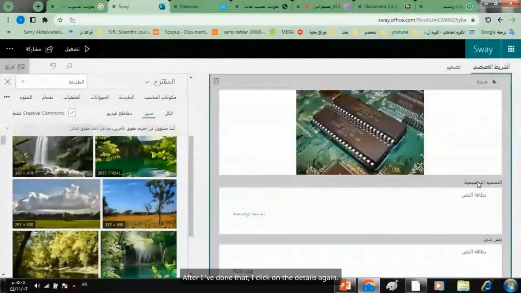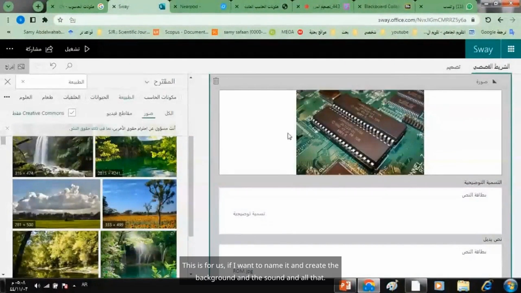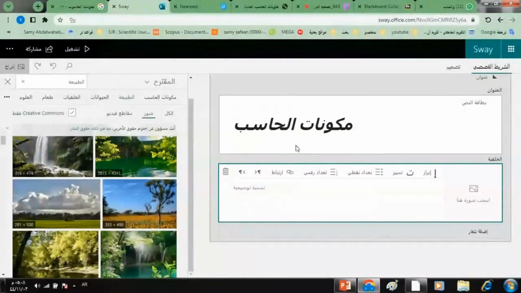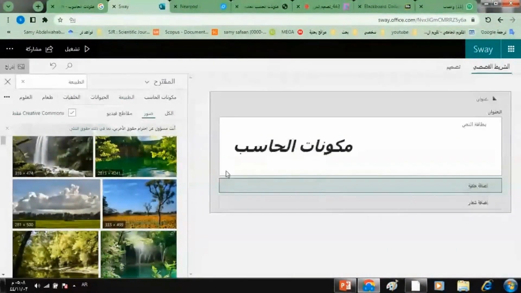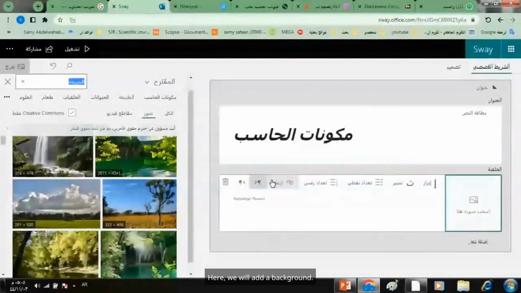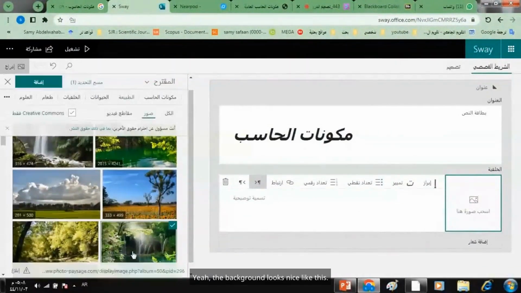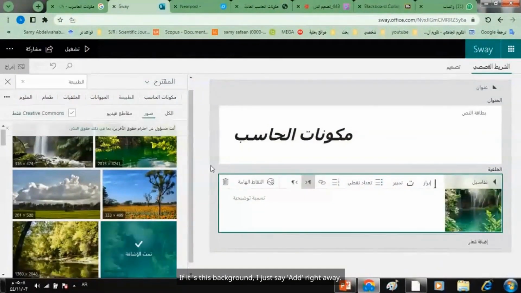click on the details again. All right. This is for us, if I want to name it and create the background and the sound and all that. All right. Here, we will add a background. Let's make it the background. What do you think? Yeah, the background looks nice like this. If it's this background, I just say add right away.